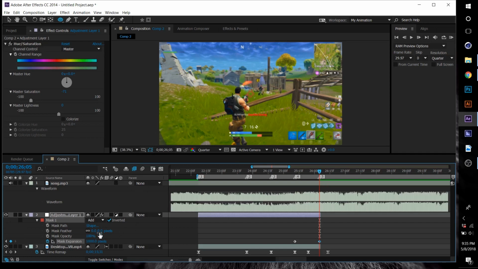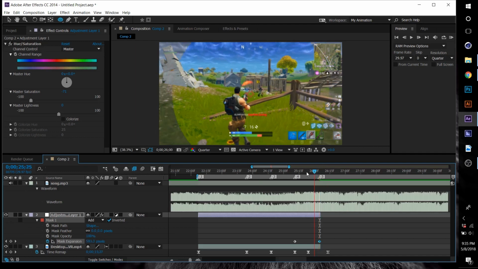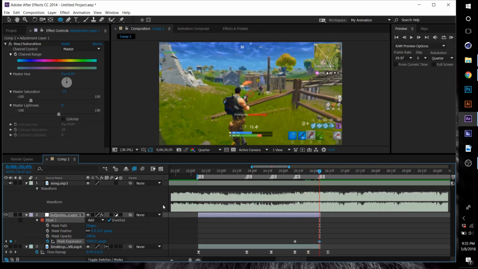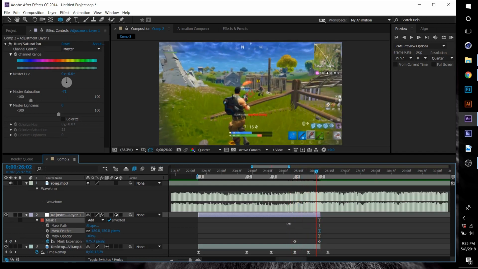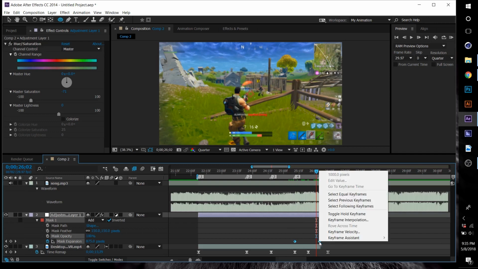If you really don't like it, and if you don't like that the circle is really sharp, you can go ahead and put the feather up to like 150 pixels. I find that makes it look a little better. So that's pretty much how I made that effect. Pretty easy, and then just go ahead and easy ease these keyframes.